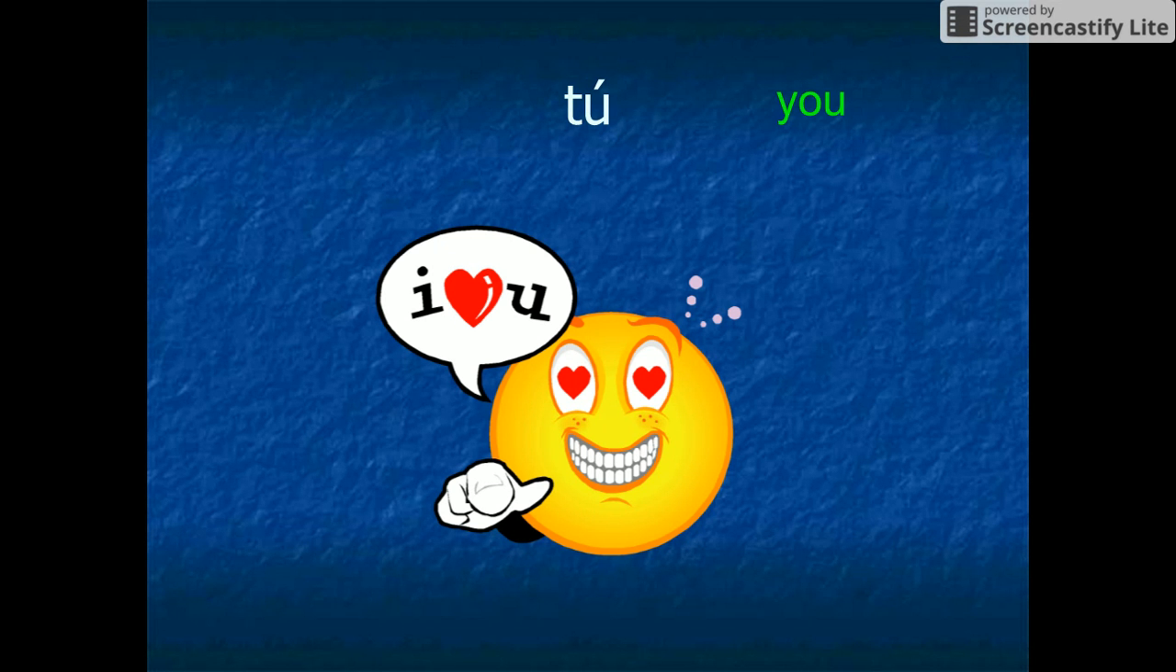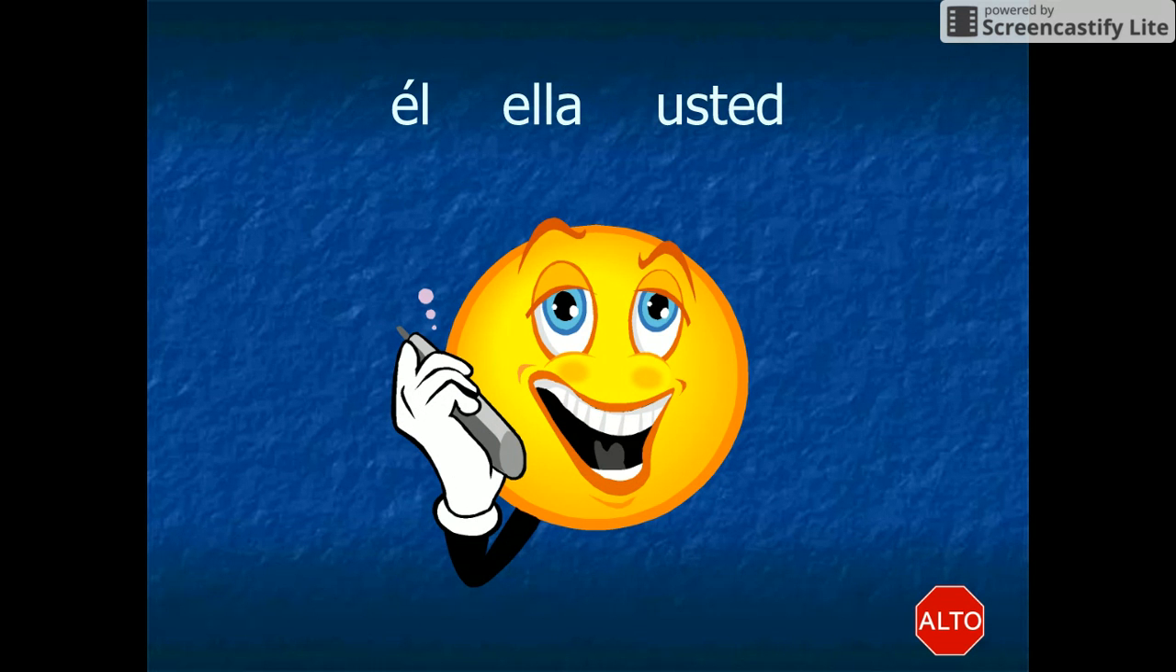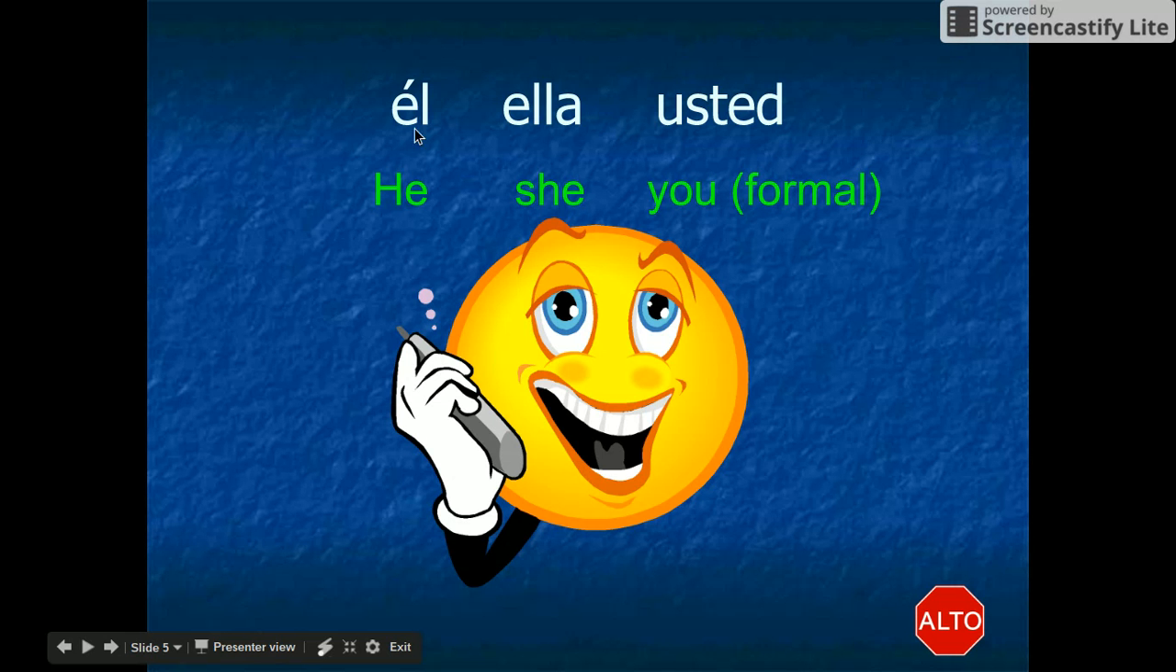Muy bien. So the last three are all together in one box, but they mean something different. Él significa he. Ella, remember that's ella, not ella. Remember the double L. She. And usted is you formal. It's a formal way to say you. And again, that should look familiar with y usted from last chapter, and you. So él, ella, usted. He, she, and you formal.